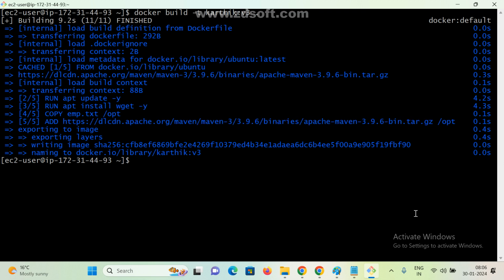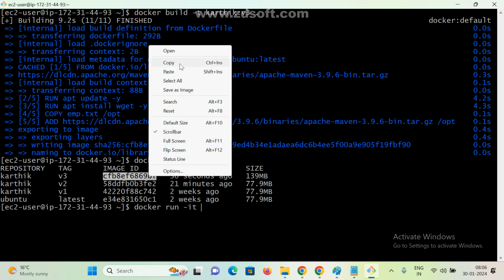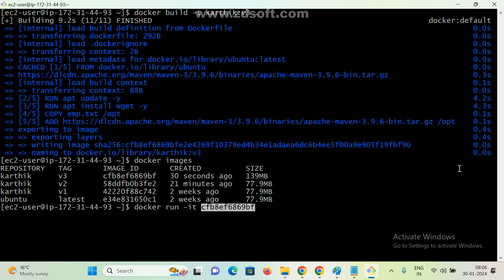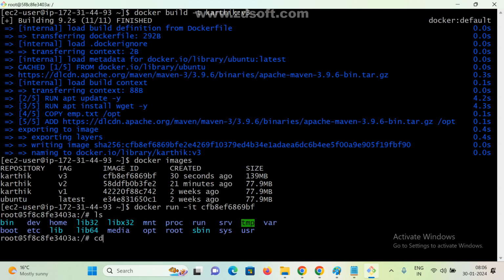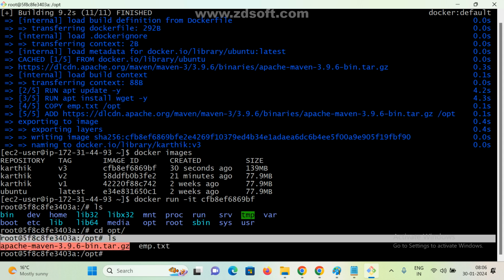Yes, sir. Now check it. Now your image is ready. Docker images. Now create one container: docker run -it with the image ID. Now we can see whether it is downloaded or not. Okay. ls, the opt directory. Now see here, downloaded or not. Maven software. Maven package. Yes or no? See, it is copied and also downloaded.